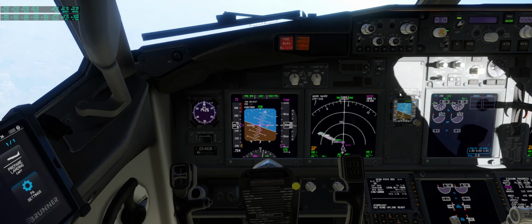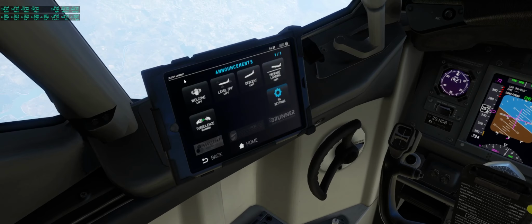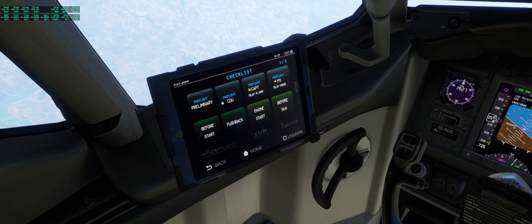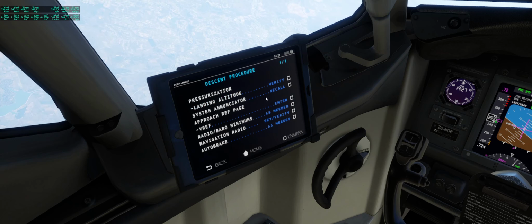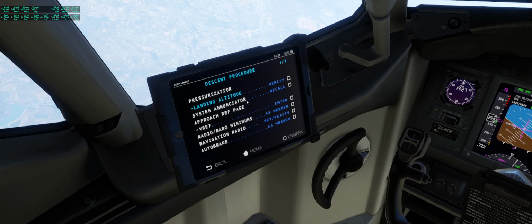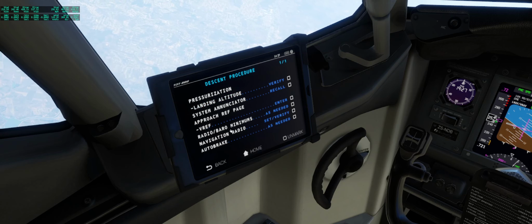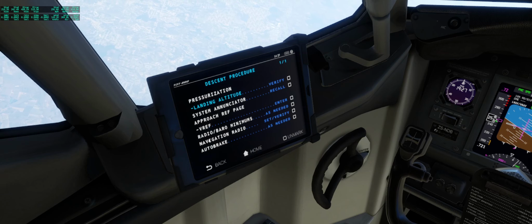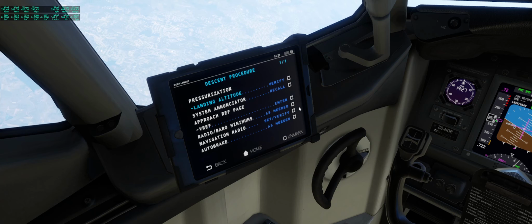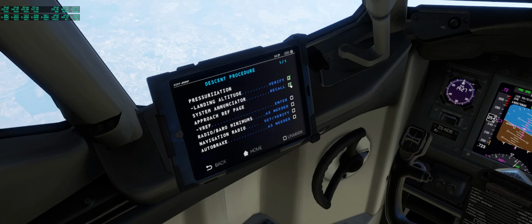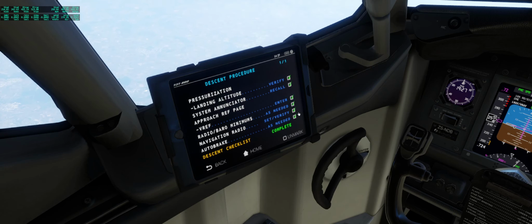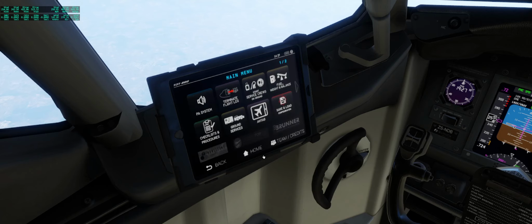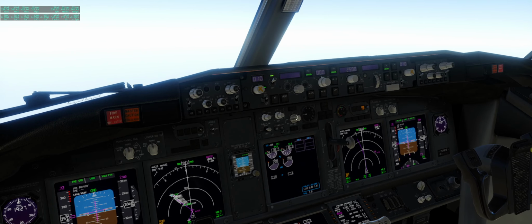So let's go over here and look at our descent. Our landing altitude is verified. System annunciator, approach reference, VREF. Our barometric minimums are set. Our navigation radio is set. And our auto brake is set. Okay, I lied. Auto brake is not set yet, so we want to set it to 2. Leave it on 2.